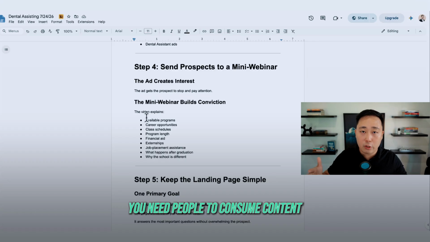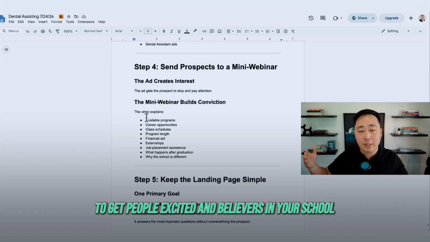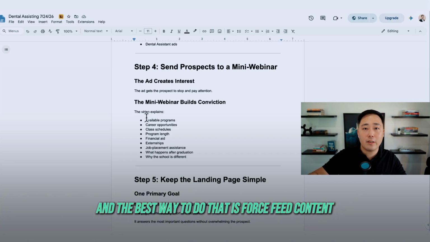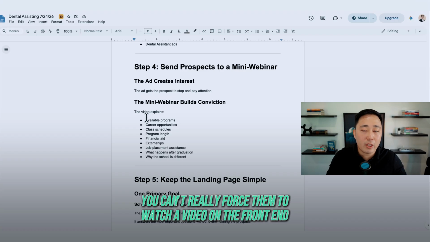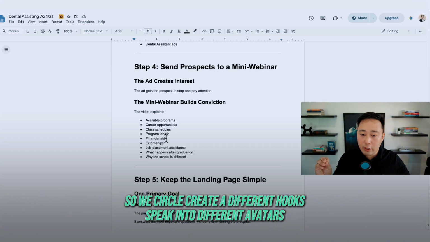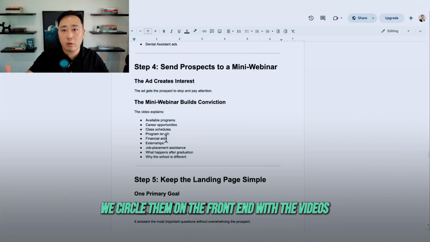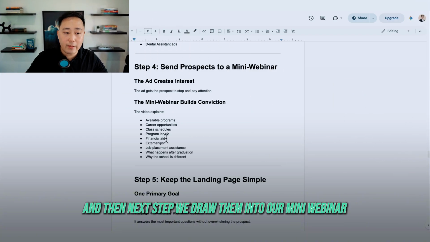You need people to consume content to get people excited and believers in your school. And the best way to do that is force feed content through social media advertising. Because on Google Ads, if someone's searching, you can't really force them to watch a video on the front end. So we create different hooks, speaking to different avatars. We circle them on the front end with the videos. And then next step, we draw them into our mini webinar.